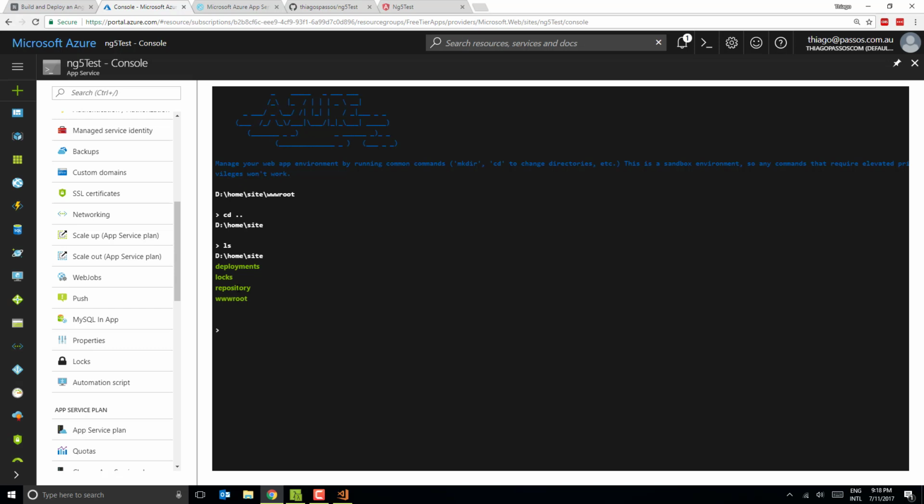And what it's gonna do, that kudu sync is gonna copy everything that's in this repository folder and push it to my www root folder. So it's not treating anything, it's just doing that. It's gonna copy and paste to the www root.